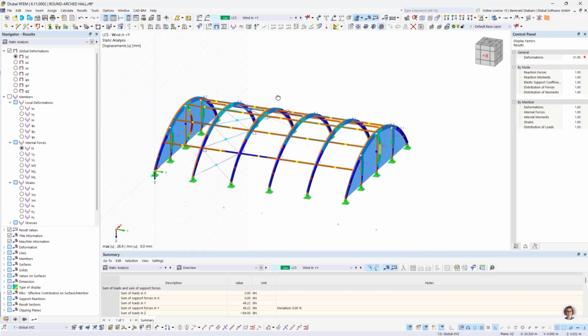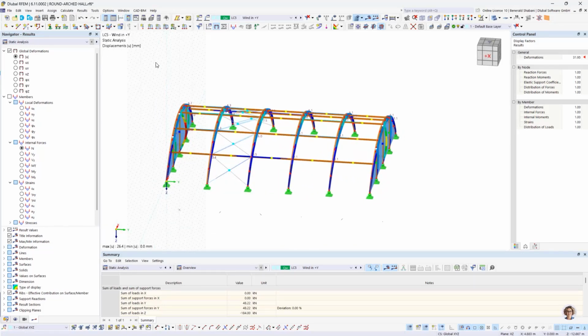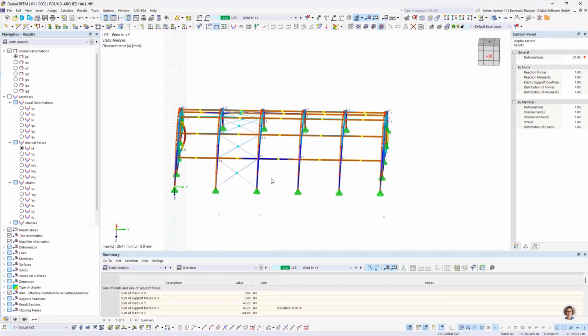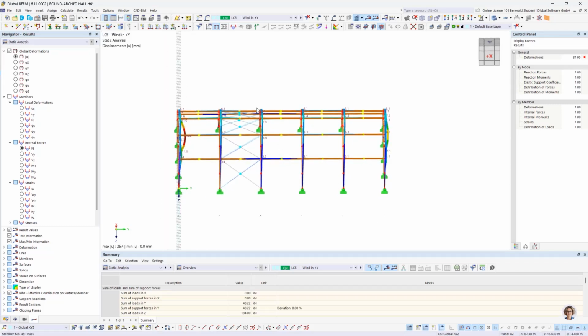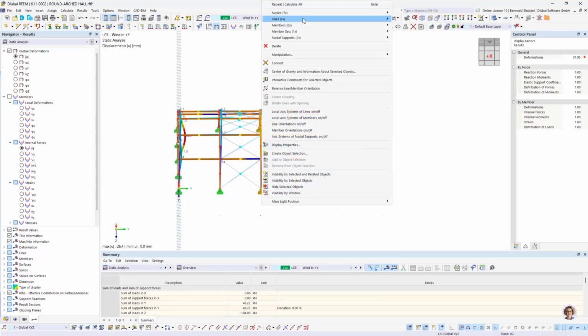For the design of the timber components, I don't need to look at the entire hall, but I will just look at one of our trusses. And then from this truss, I will look at the stability control. To start with, I will just select this truss here, and I want to see just this truss for it to be easier.